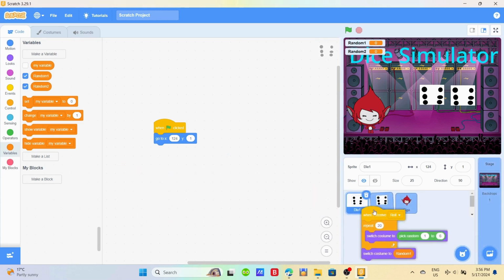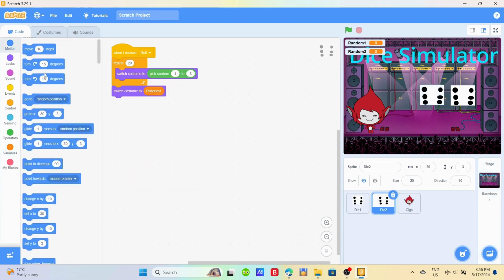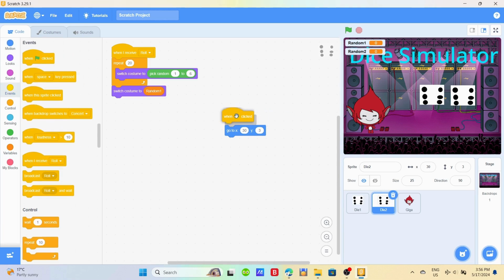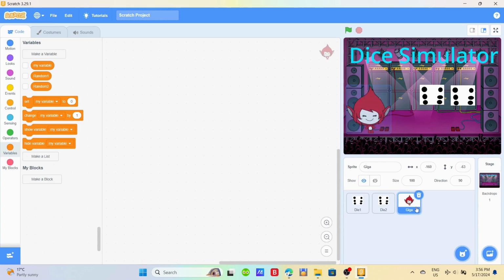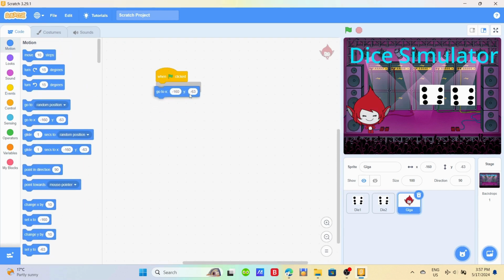Now let's go here and drag the same thing to dice2. Only this time we'll go into motion and drag this block. We'll drag the go to X 30 Y free. Now we'll click the when flag clicked again. And let's hide these variables so it doesn't show. Now let's go and do Giga's code. Okay, when flag clicked, now we'll make this the code.